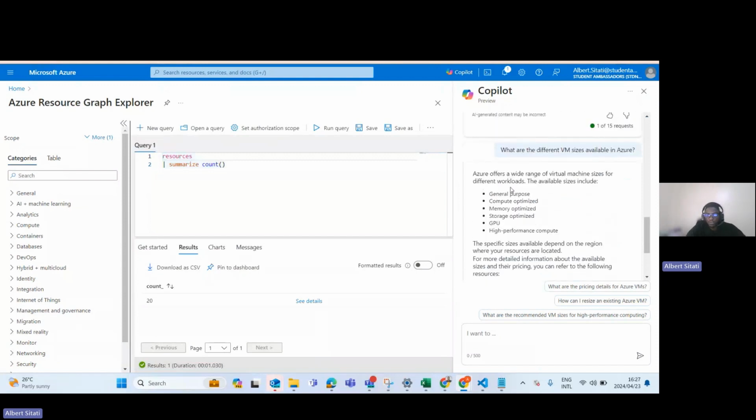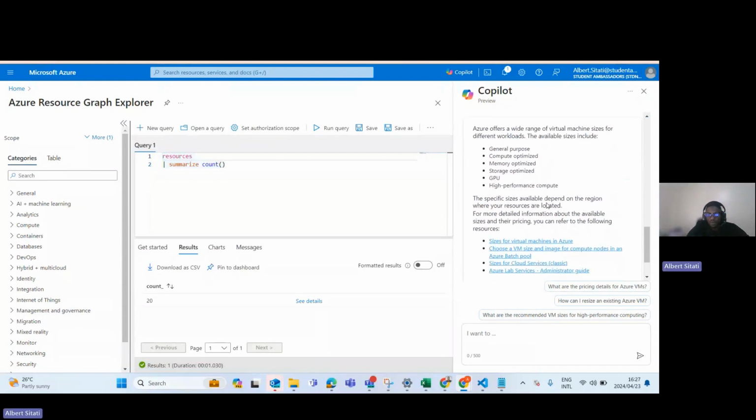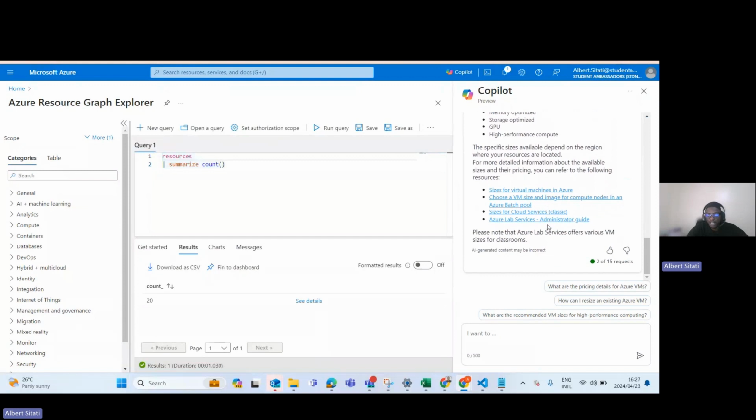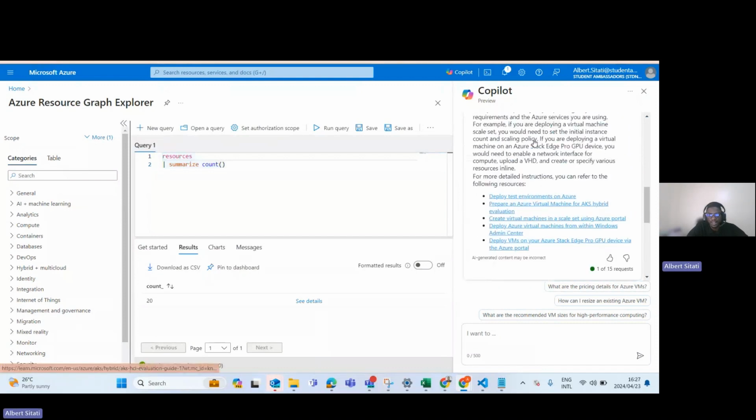So here you can say, Azure offers a wide range of virtual machine sizes for different workloads. The sizes include general purpose, compute optimized, memory optimized, storage optimized, GPU, and high performance compute. The specific sizes available depend on the region in which your resources are located. And then for more details, give us this one. So it's a good way to get you starting. Very, very nice way to help you start.